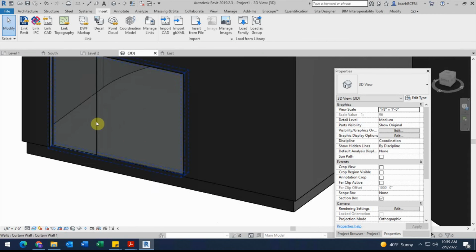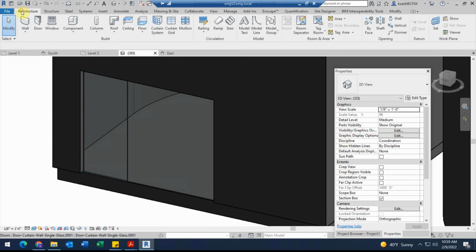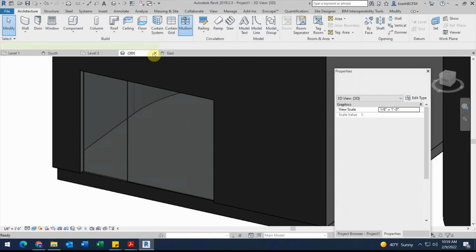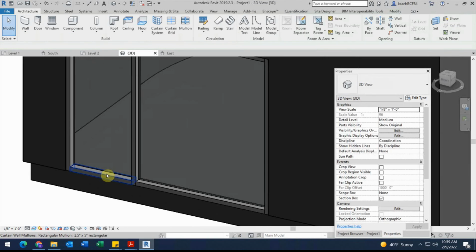There's no mullions yet, right? Mullions are those things that frame out the door here. So I need to add those in. So if I go to architecture again and come over here to mullion and click on that, then I can just click over where there's grid lines and it'll make my mullions. I don't want one under my door, so I can delete just that one.